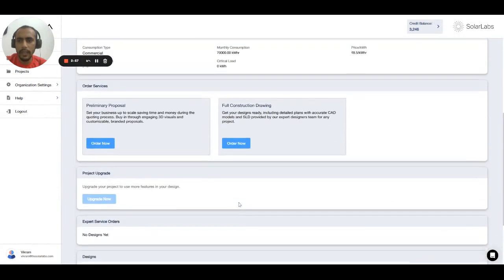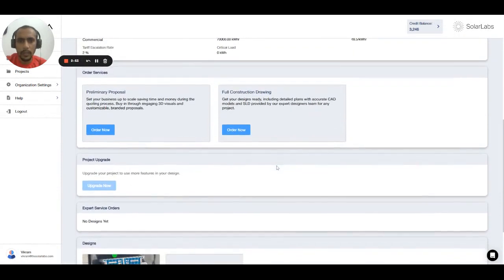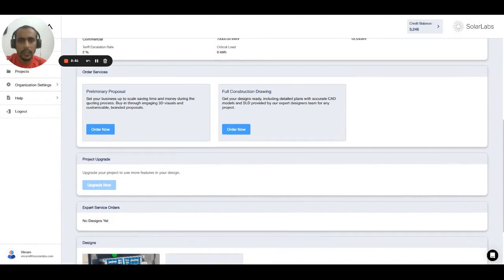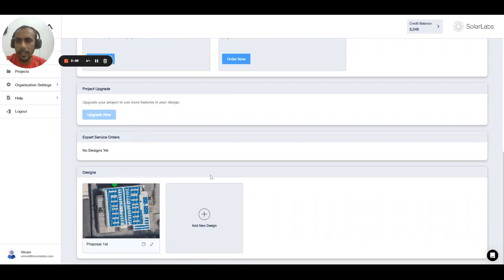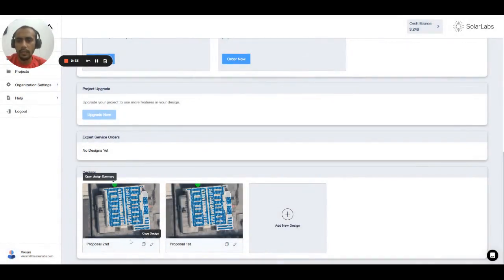Now consumption is added. Now this is for the orders or services. If you are a subscription based client, you can ignore this. And after that, all the designs will be shown here. Right now I have only one design. I can duplicate it also, like proposal second. I can see the design is visible here. You can edit the design directly by going here, that proposal second or proposal first, directly from here.